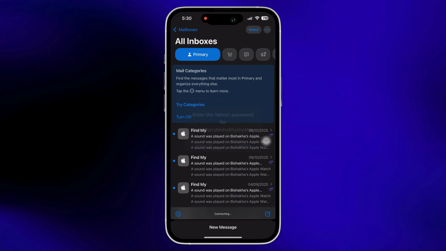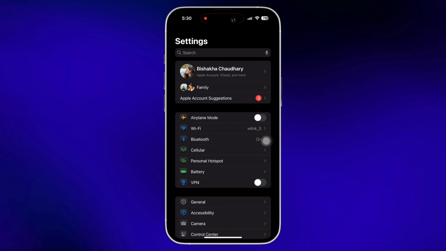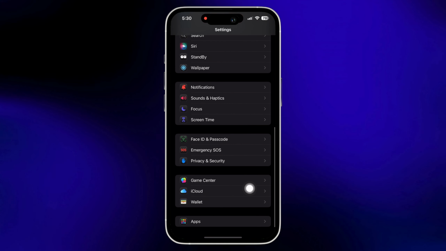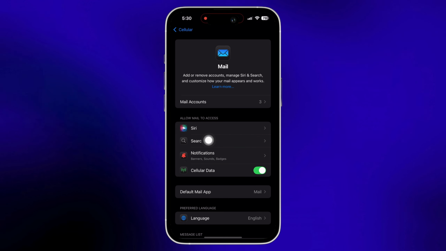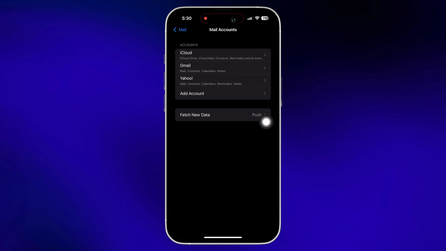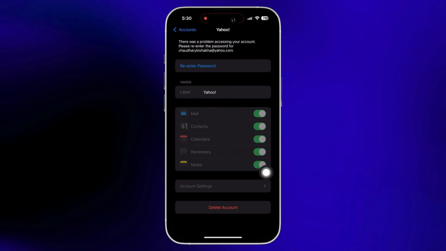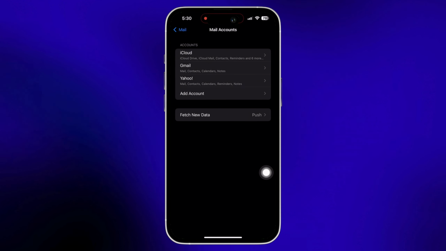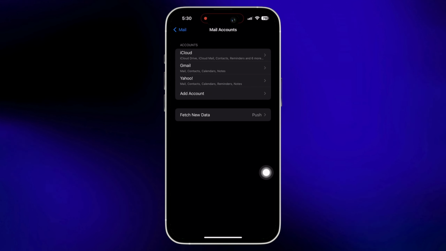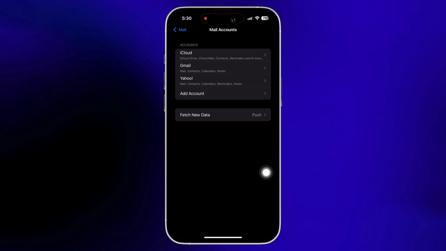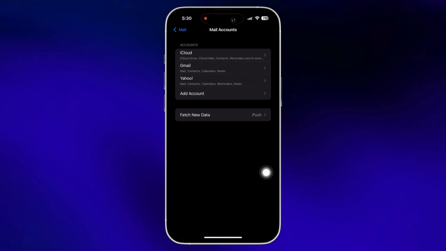See if the issue is fixed or not, and if not, then launch the Settings application again and scroll down and tap on Apps and then tap on the Mail option. Further, tap on the Mail Accounts option and then select the account that you are facing the issue with, and then tap on the Delete Account option. Further, restart your iPhone and then go back to this particular interface and tap on the Add Account option there and add your account that you just deleted again. This will refresh Mail Sync settings.